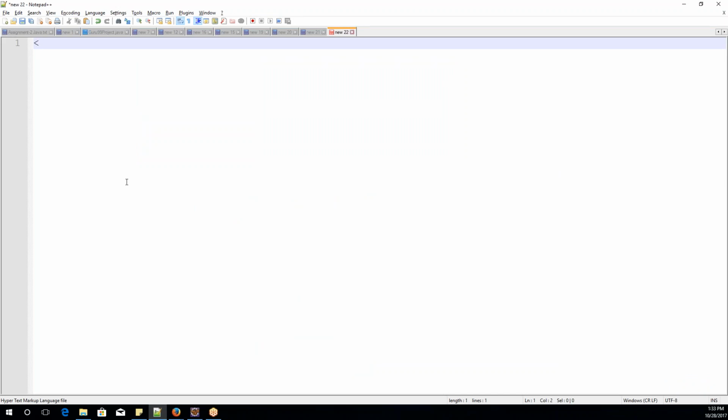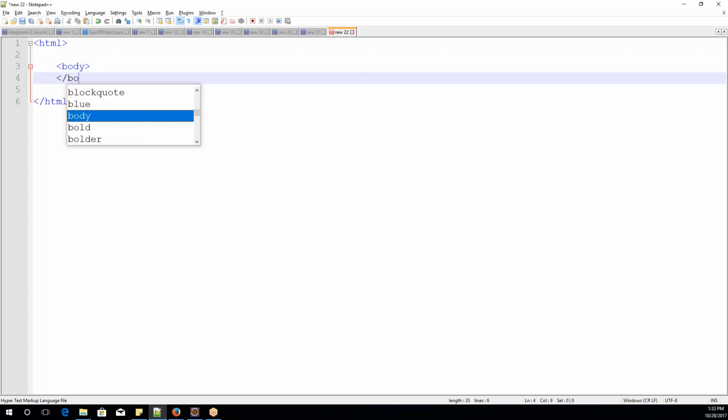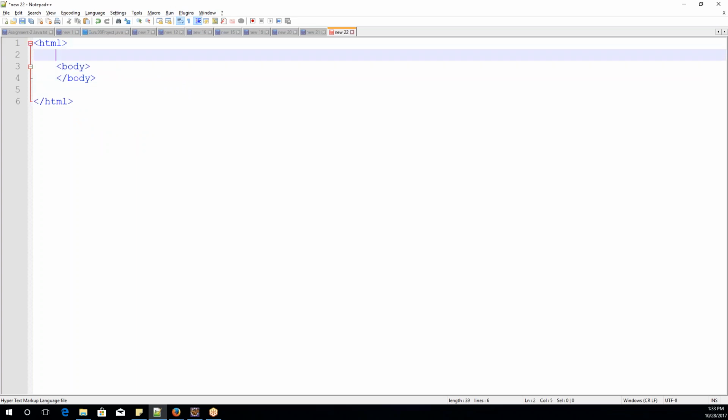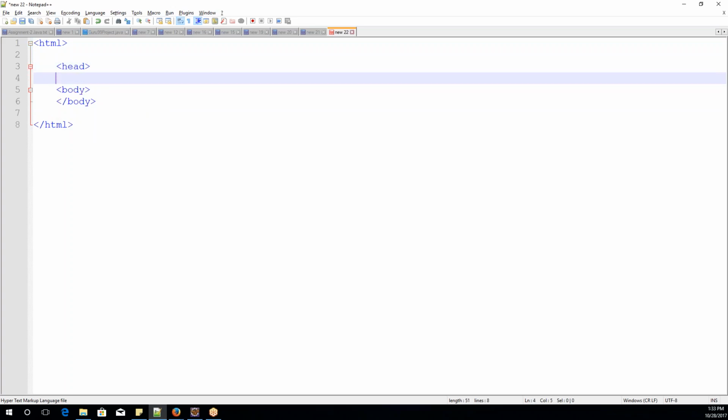So the starting tag is always html. Similarly, the closing tag is also html, and whenever we close any tag, we put a forward slash before that tag. So this is the starting tag and this is the ending tag. In between, whatever you write will come under this page. We have two things in it: first one is head and second one is body.